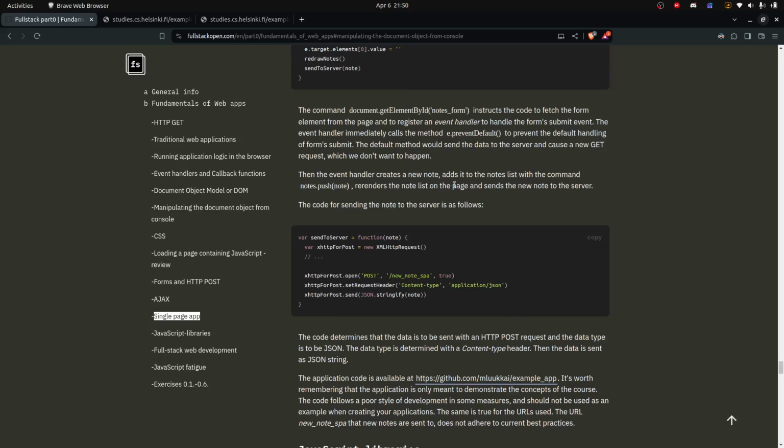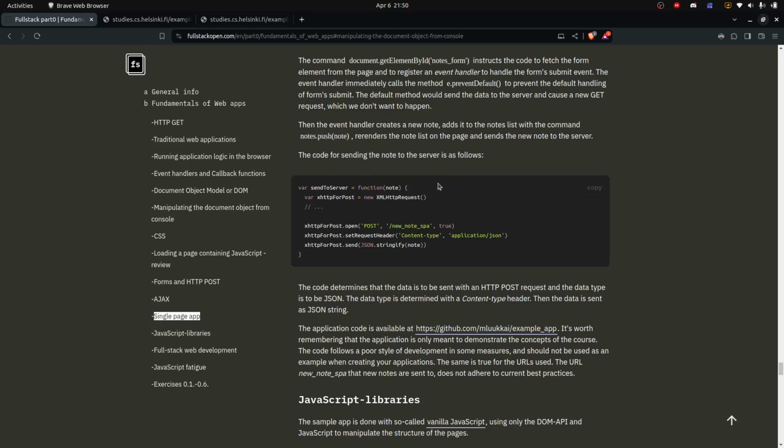Then the event handler creates a new note, adds it to the notes list with the command notes.push(note), re-renders the note list on the page and sends the new note to the server. The code for sending the note to the server is as follows. So we have this.